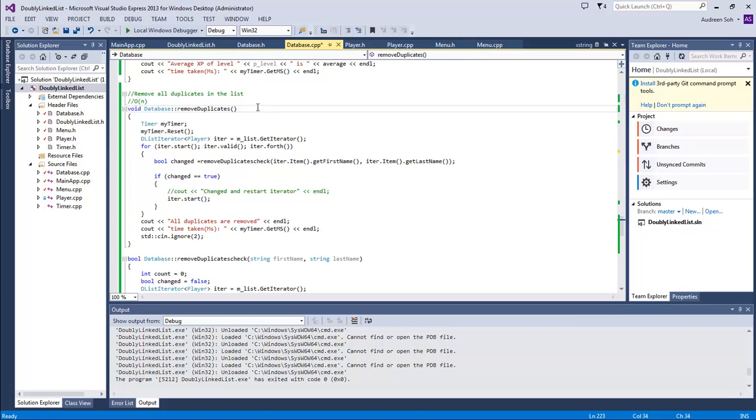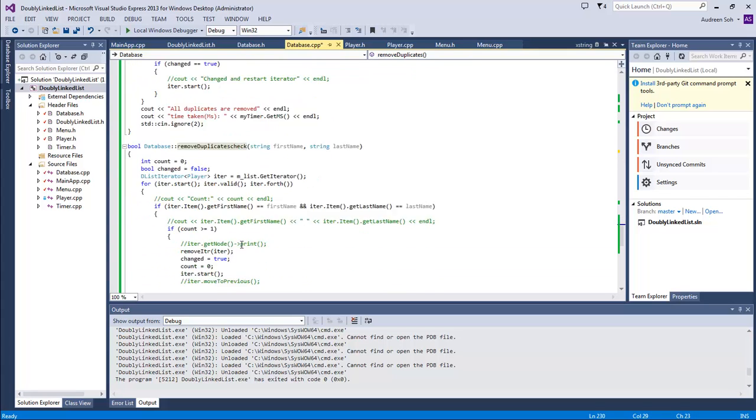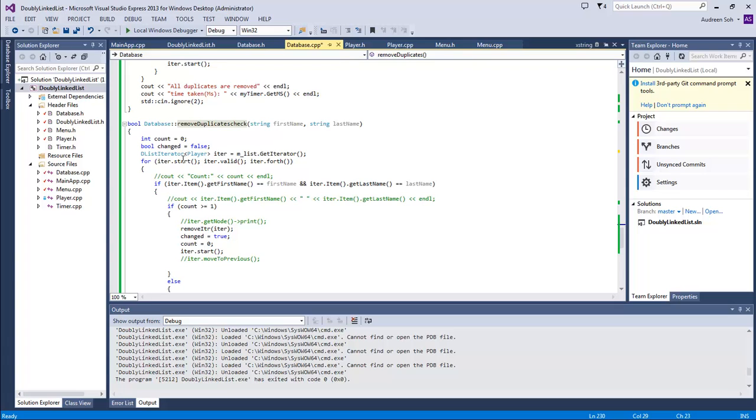And so this is my remove duplicates. This actually took me 4 days to figure out, and I still can't figure it out completely. So I kind of got help from Lucas. So it just goes through an iterator, takes the first item's first name and last name here, and then it will check in this function, going through the iterator and checking the first name and last name.